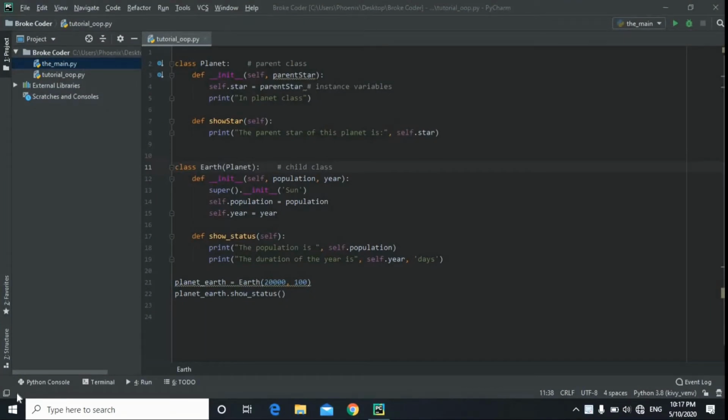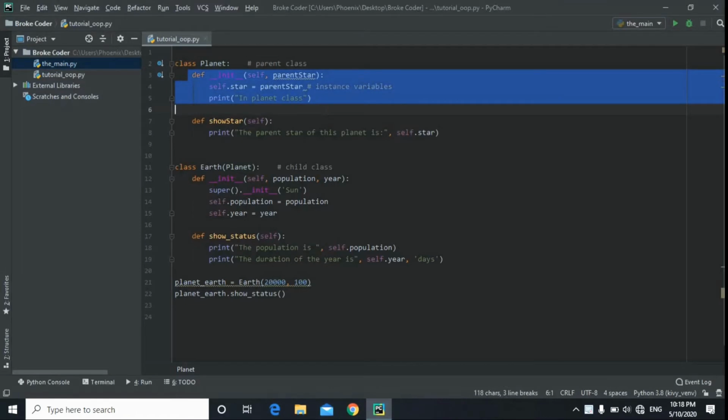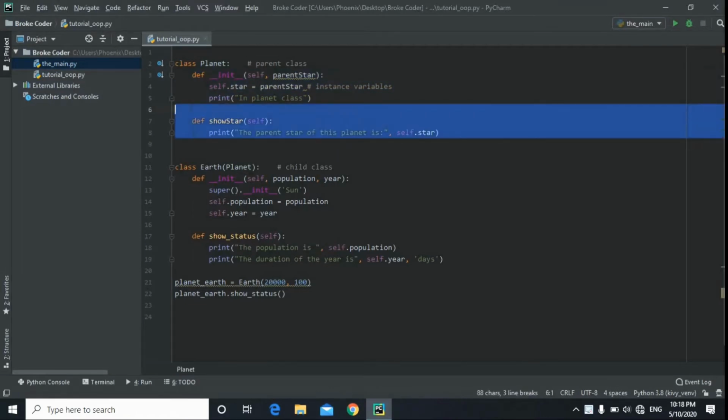Now, continuing where we left off in the last video, what we have done so far is we created a class called Earth, and in this class we have a show status method and an init method, and then we gave it a parent class with the name planet, and that class is defined over here. It has an init method as well, and it has a show star method as well.